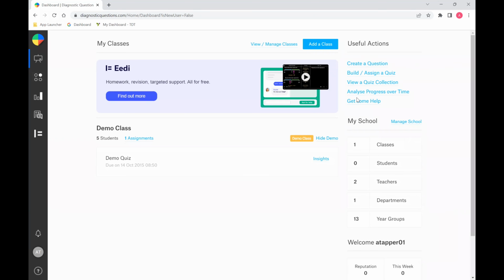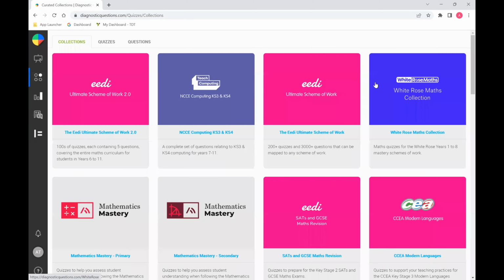So on the side here, the useful actions, you can see that it offers you the opportunity to create a question, to build and assign a quiz, but the one that we're most interested in today is to view a quiz collection, because these have already been made for you. You can see the mathematics mastery quizzes are held on here, as well as in the My Mastery space, but we're going to look at White Rose today.